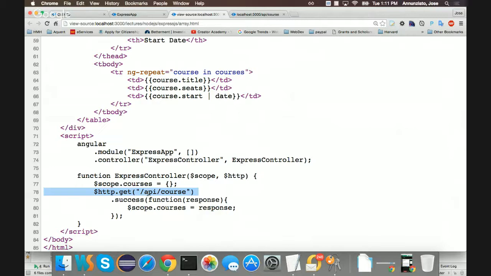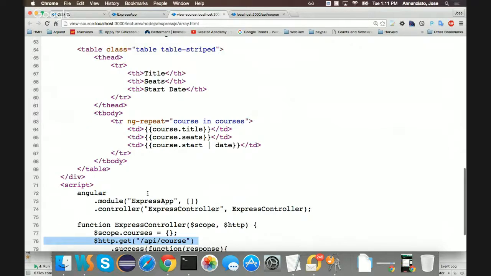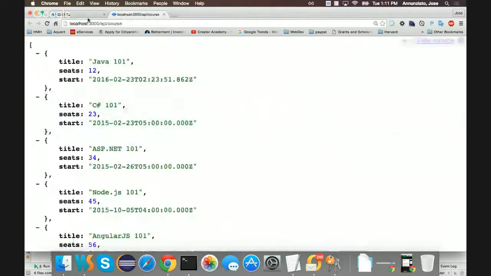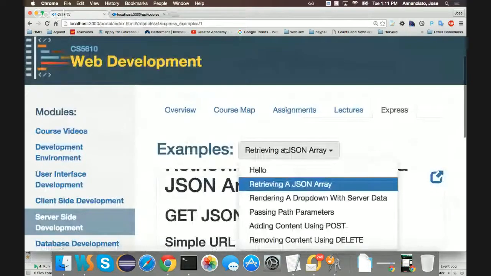So yeah, I'm asking for a course. I'm not asking for any particular course. So in the response, I'm going to get the array of courses. I map it to my variable courses, which then is used to iterate over in the ng-repeat. Right, so that's simple. That's easy. Everybody okay? That's easy. Let's look at another example.